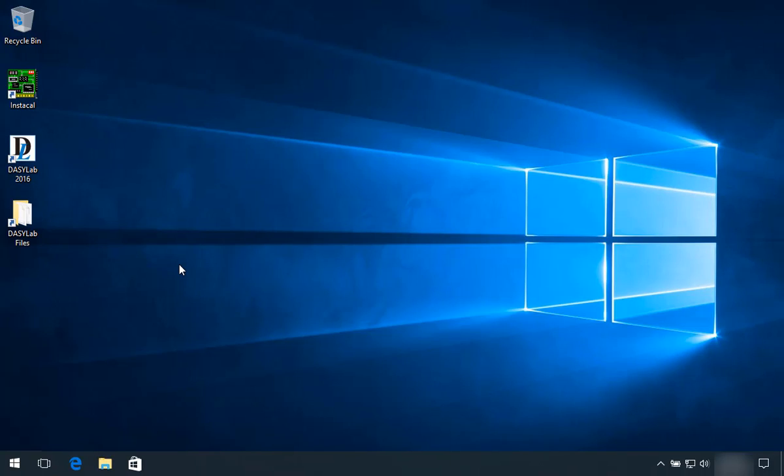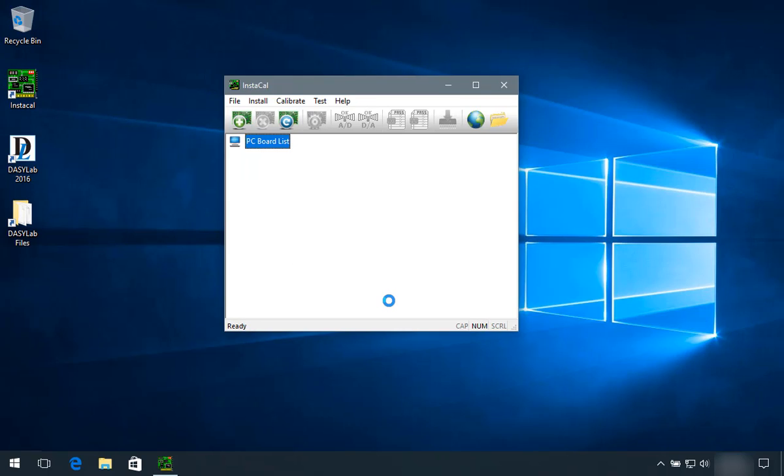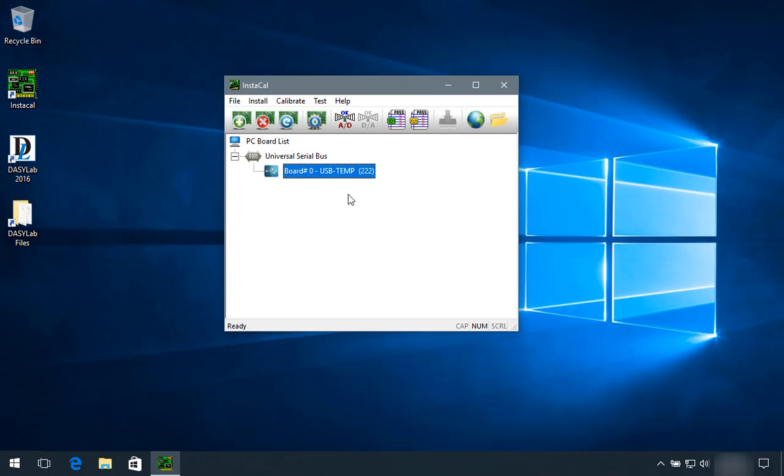The first step when configuring a new application is to verify the hardware. First, I'll run Instacal. Instacal will detect and allow me to configure any Measurement Computing hardware on the system. I've detected a USB-TEMP. Click OK. Now click the Configure button.